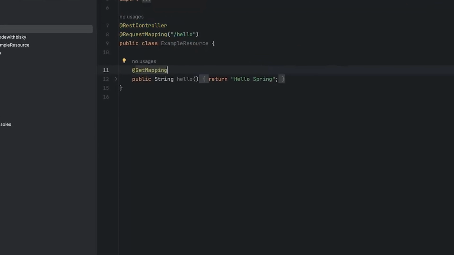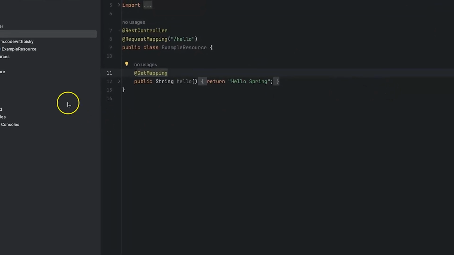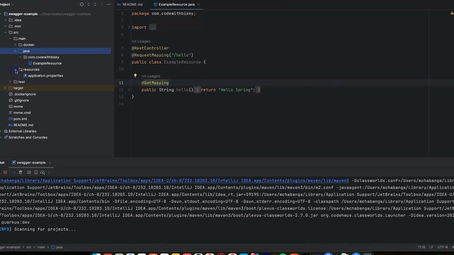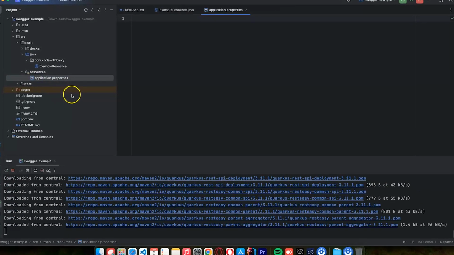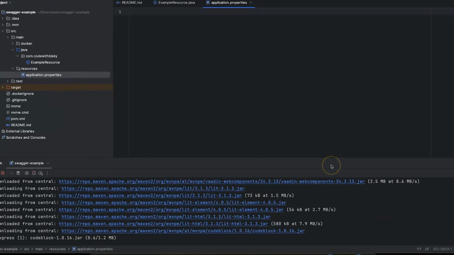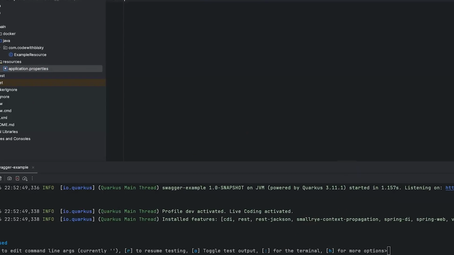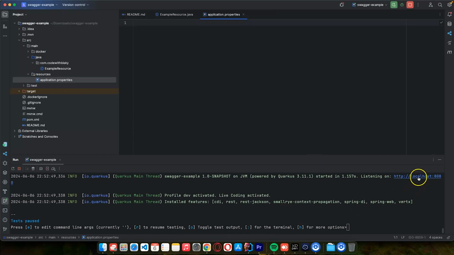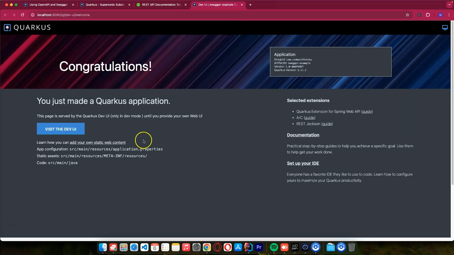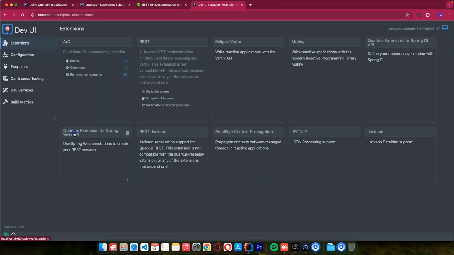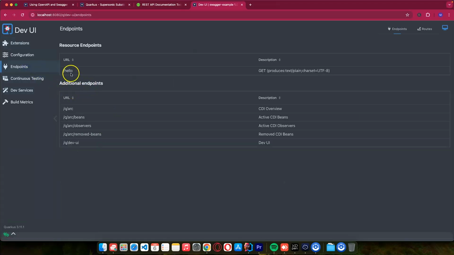So let's run our application, and it will be running on port 8080. Yeah, it's running on port 8080. If I run this, this is the API, and the endpoints. This is the hello endpoint. You can see hello Spring. So we want to add our Swagger into this project.